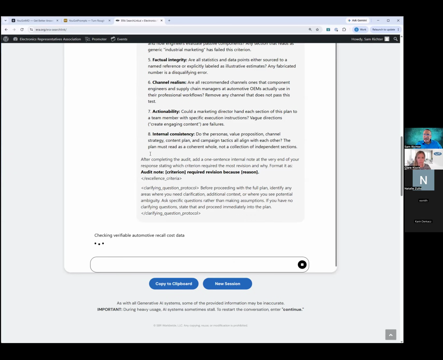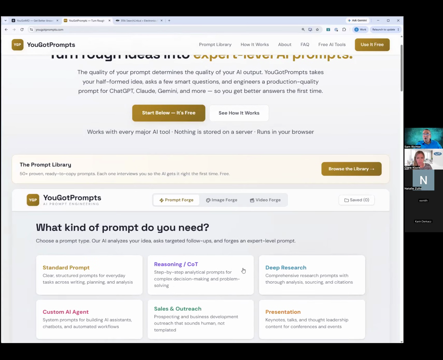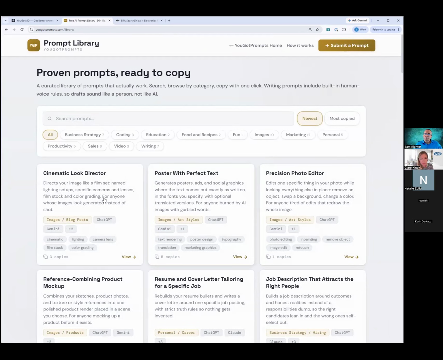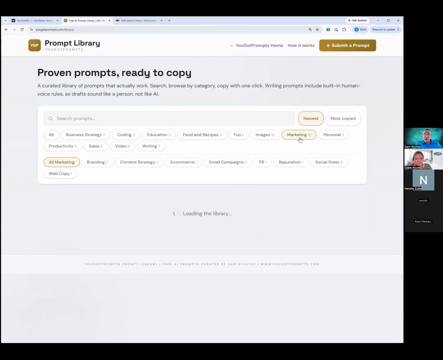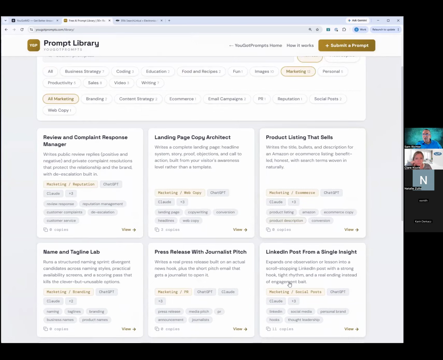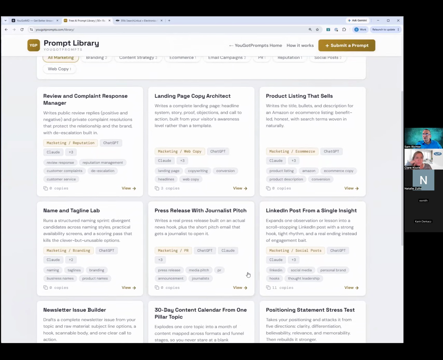And as this is answering, I'm going to go back to UGOT prompts. One of the things I'm building out in UGOT prompts is a prompt library. So if you want to play around, this is a lot of fun. These are pre-built prompts that I've already developed that do a really cool job. For example, food and recipes. I don't know if I have a chocolate chip cookie recipe in here, but I should. But there are pre-built marketing prompts, like landing page copy architect, press releases, newsletter issue builder.